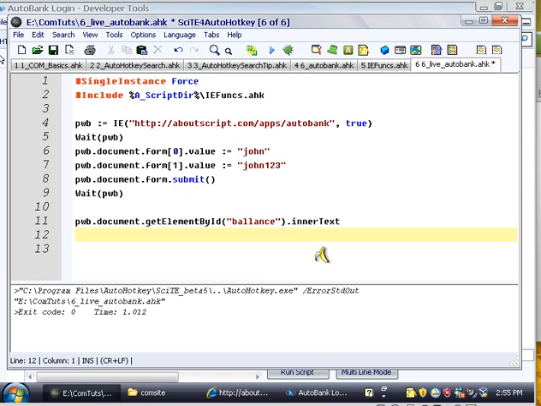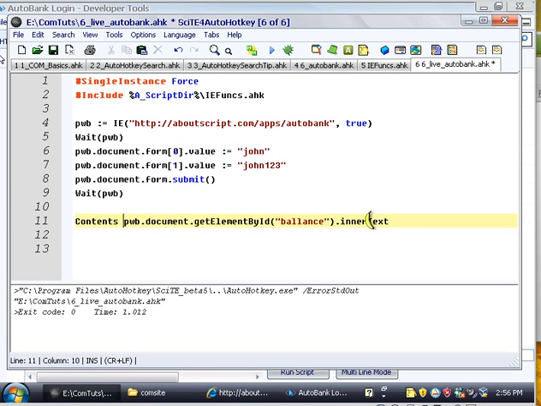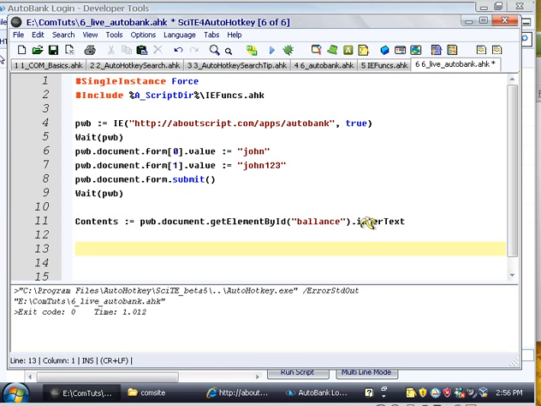All right, and now we have our balance, and we have the inner text of it, and we're going to save that into a variable called contents. And we were going to want to eventually display that. We're going to want to share it with the user in some way. So we're going to say message box.